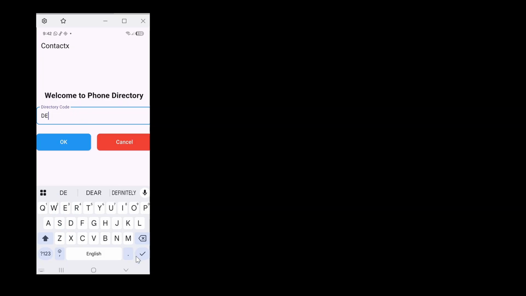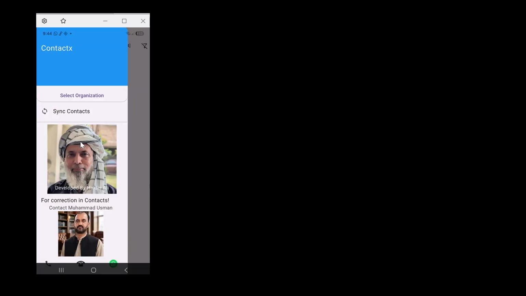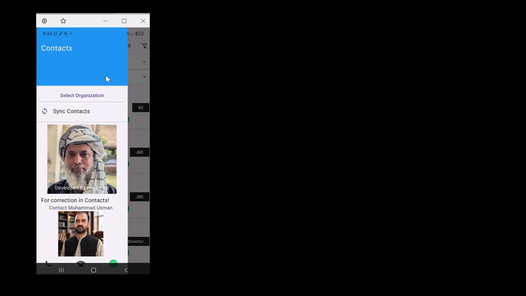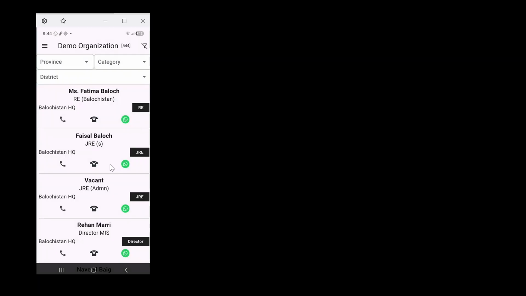So I will use a demo organization. I will enter the directory code as demo, but you take this code from your organization in order to use the directory. Now, when you click on the OK button, the contacts are synced. So you have 544 contacts in this directory which are synced, and you will see all the contacts on the screen over here.